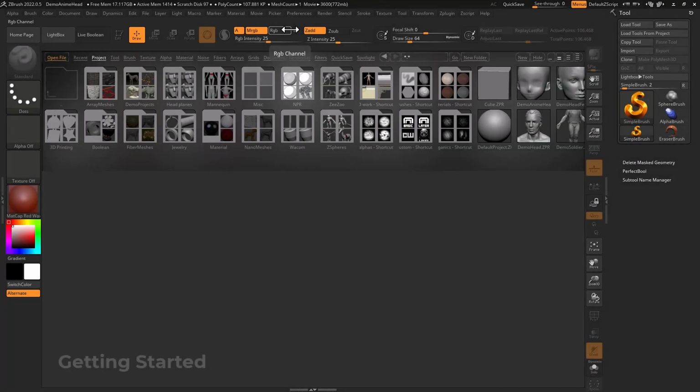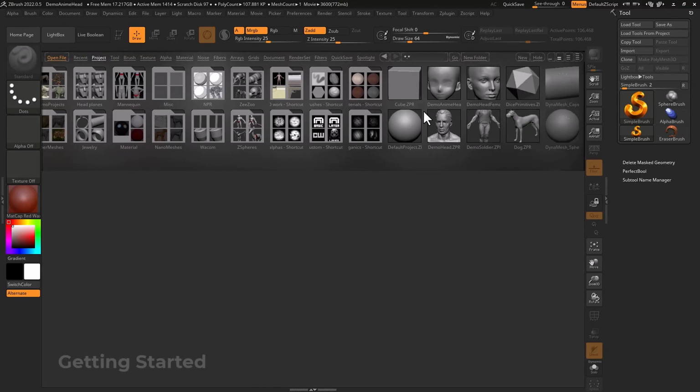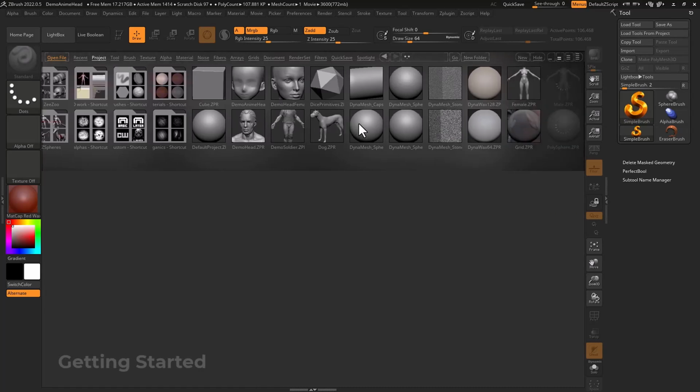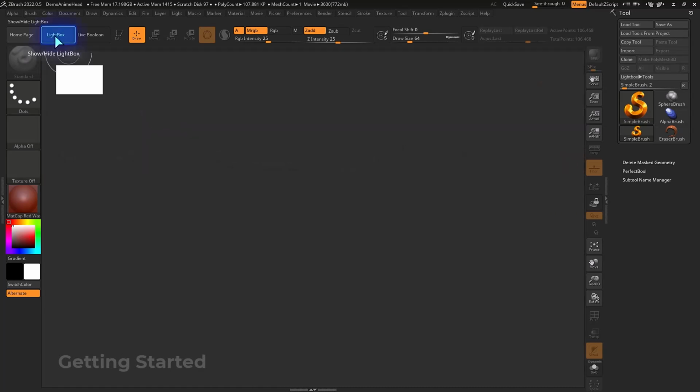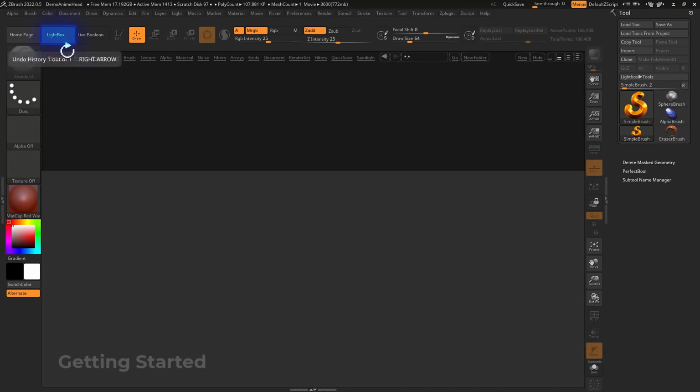Upon opening ZBrush, you'll be met with a single large viewport surrounded by buttons and other features. By default, ZBrush opens with Lightbox set to the Project tab. Lightbox is ZBrush's means of navigating through project presets, extra brushes, and other resources. Toggle Lightbox on and off by pressing the Lightbox button here.